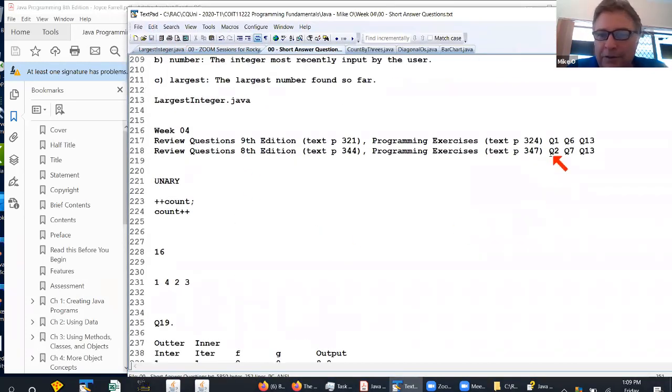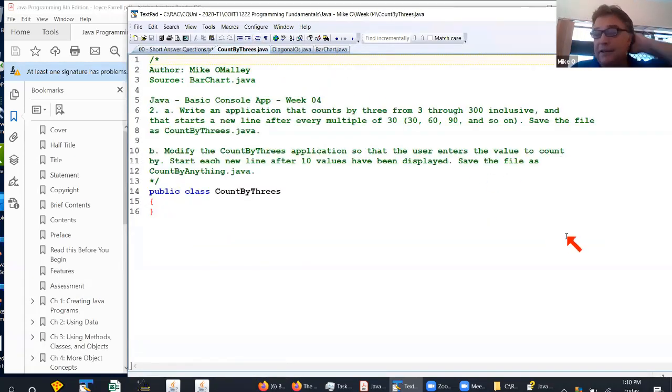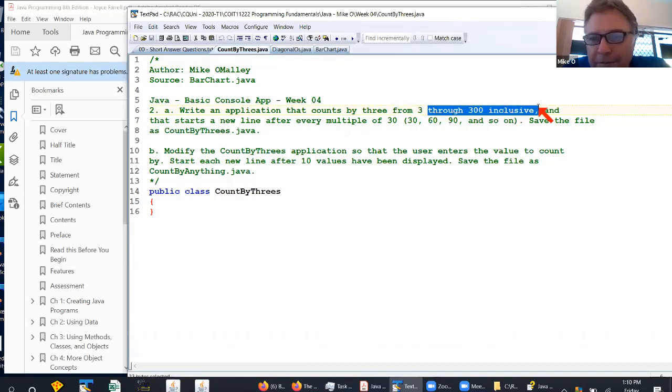Let's have a look at these short programming questions we've also got here. The first one's count by threes. I've copied them into TextPad again, just so we're not flicking backwards and forwards between the PDF and whatever. The first one is: write an application that counts by 3, from 3 through 300 inclusive, and then starts a new line after every multiple of 30. So 30, 60, 90, and so on. Save the application as count by threes.